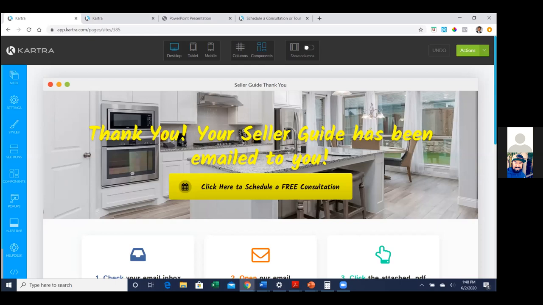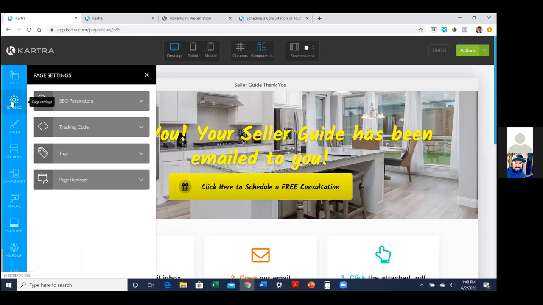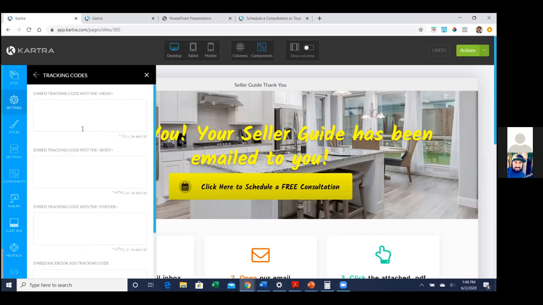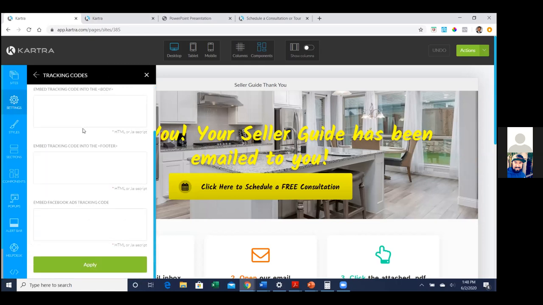And then we have to set up this page as a custom conversion. Gotcha. So let's click on settings in the top left. And then let's click on tracking code and scroll down. Yeah, we need our Facebook ad pixel on this. So let's go to, okay. So yeah, open up your ads manager.